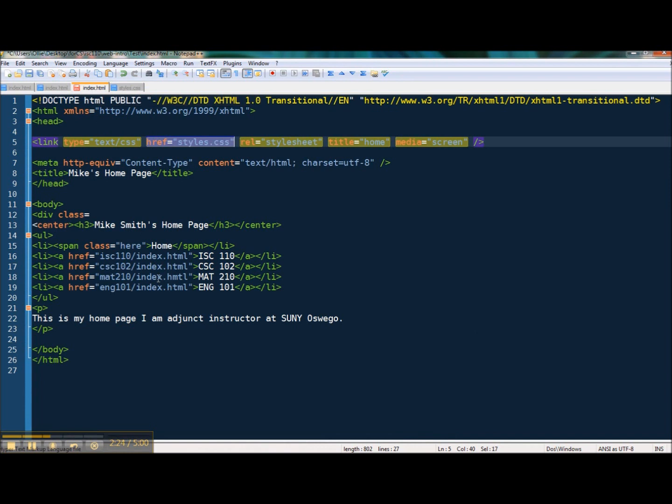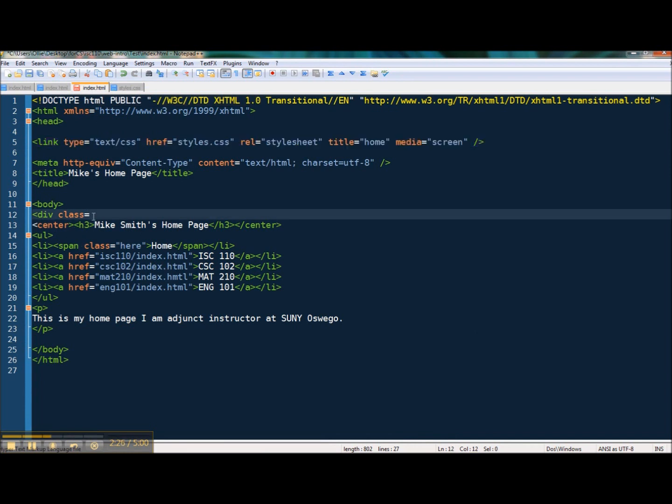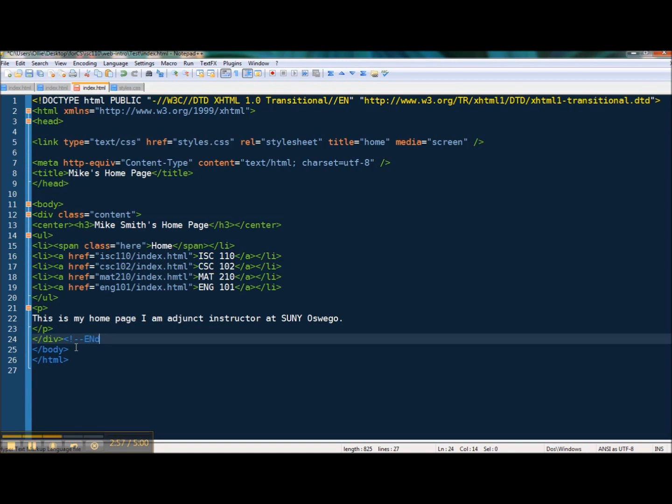But now let's add some more stuff here. I'm going to add, inside the body, div class tags. Div is another division. We made a span one. And now we're going to name a div one called content. And then just before the ending body tag, I'm going to end the div tag. And then I like to say which div tag is ending when I do this, so it makes it easier to keep track of them.